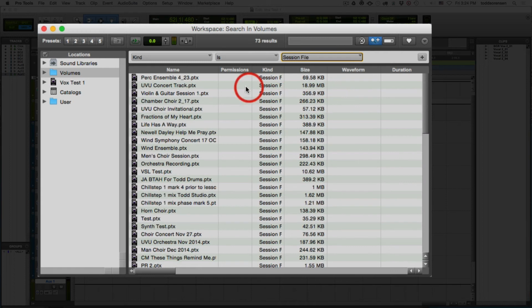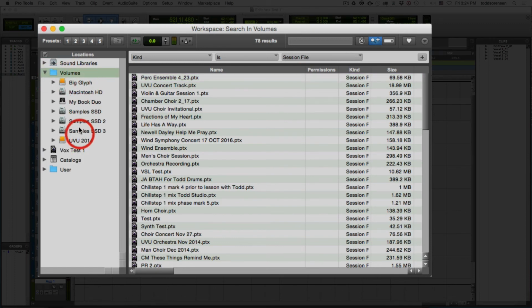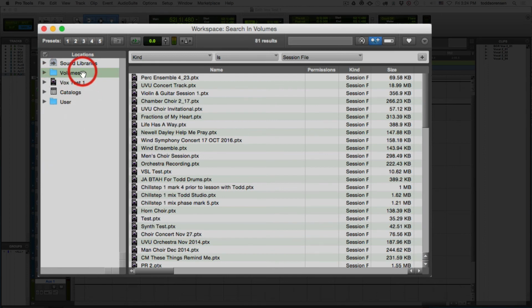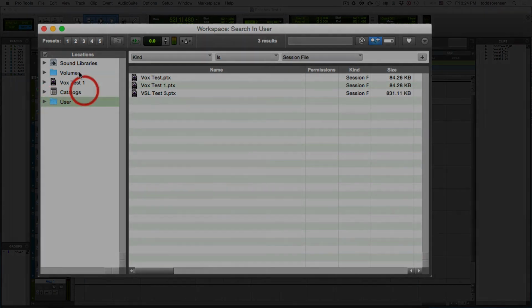So now it's going to find all of the Pro Tools session files that are located, in this case, on my volumes. See, I've got all of my volumes listed here. So it's going to look there. If I have something else selected, it will find just the sessions located, in this case, in my Documents folder, because that's the only place I've got a few Pro Tools sessions.